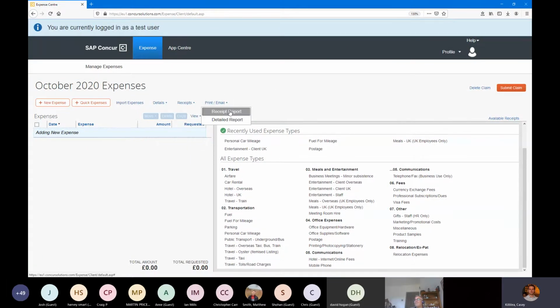The printing of the emails, this essentially will show you a detailed report of the expense claim. And again, once we've filled in some of the expenses, I will definitely show you that. I am just going to switch now to the mobile device and start showing you how to create some expenses.